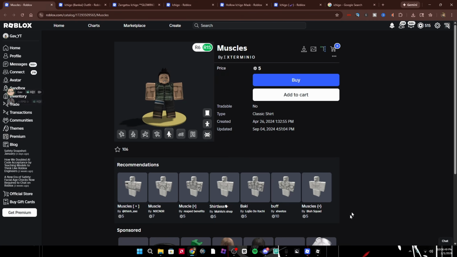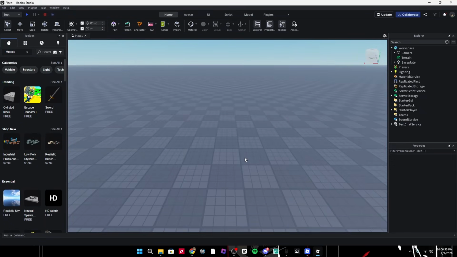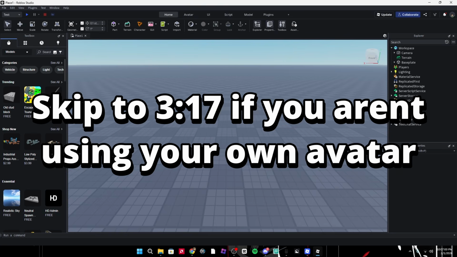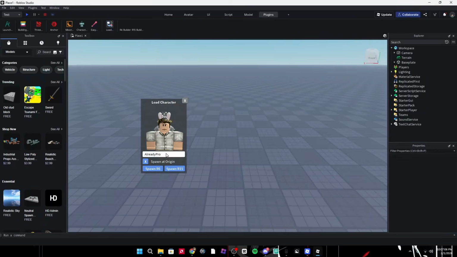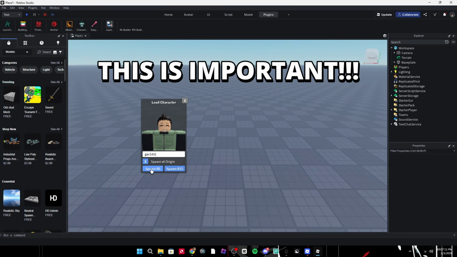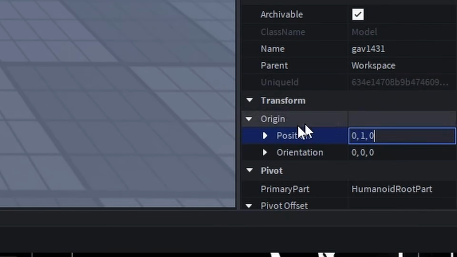All right, but the next thing you're gonna do is go into Roblox Studio. Right now, like I said in the beginning of the video, I'm gonna tell you guys how to do this with just your own avatar if you wanted. So if you're doing this with your own avatar, you're gonna go plugins, go to load character, and type in your own username. Mine is Gav1431, so we're gonna go Gav1431 and spawn R6, not R15. And make sure you put the origin position to 0. The name tag don't matter.